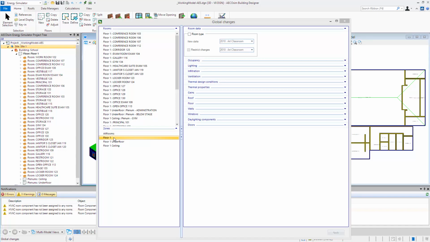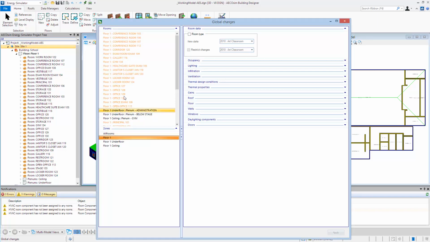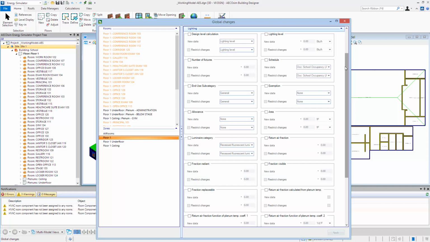So I'm going to come down to my zones and select floor 1. That's going to select, again, all the conditioned rooms in the building. And we're going to make a change to the lighting settings. So I'm going to pull down this lighting setting, all kinds of settings here. The one we're going to change is what we call fraction replaceable. So I'm going to click that on. That means I want to change that setting. And I'm going to change it to 0.9.